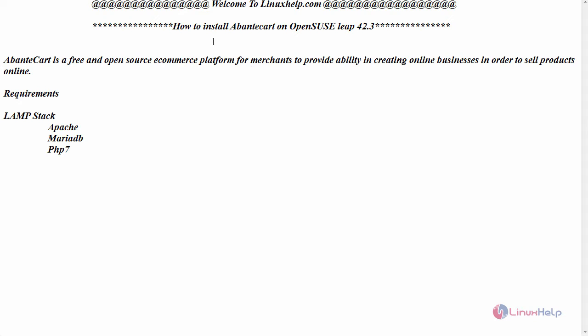Today we are going to see how to install Abantecart on OpenSUSE Leap 42.3. Abantecart is a free and open source e-commerce platform for merchants to provide availability in creating online businesses in order to sell their products online.